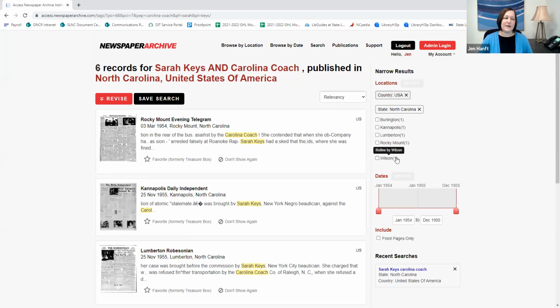So we can narrow down even further by city. We can narrow things down by date. We can include just the front page of the articles, because maybe we're trying to find an article that we know was published and it was a front page article. So there are lots of ways that we can narrow things down to help make our searches more efficient. But I think this search got us some pretty good hits.